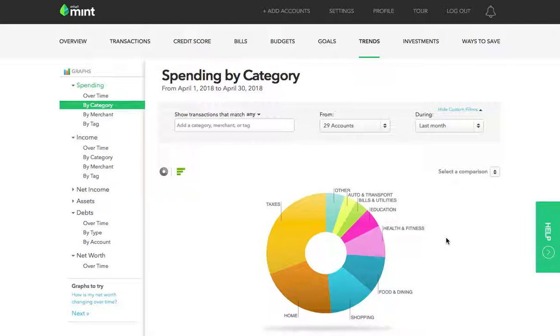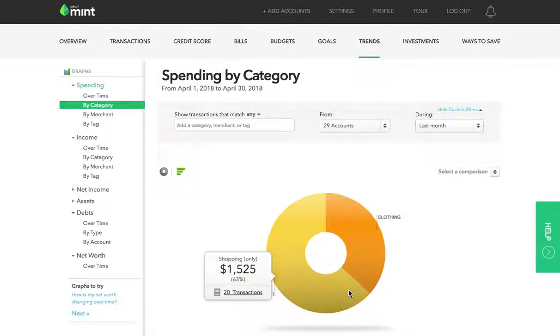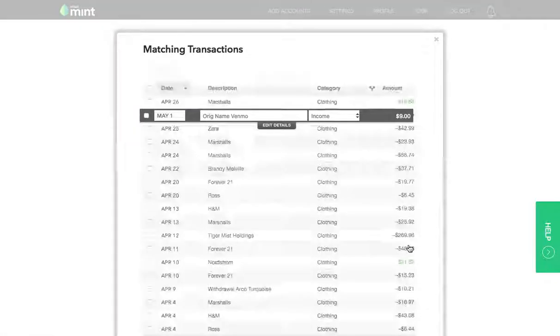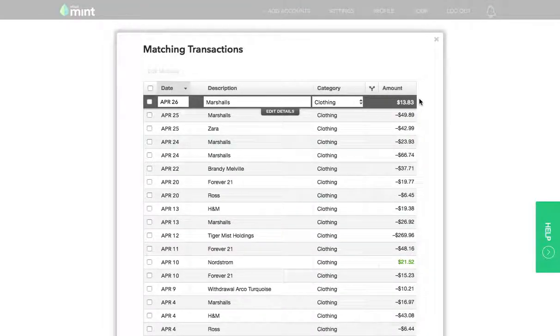The chart is interactive, so let's pick shopping. And that opens up a new pie chart for just shopping, which consists of two things. One of them is the subcategory shopping, and the other one is clothing. Let's take a look at the transactions in clothing. All right. Is this a lot?